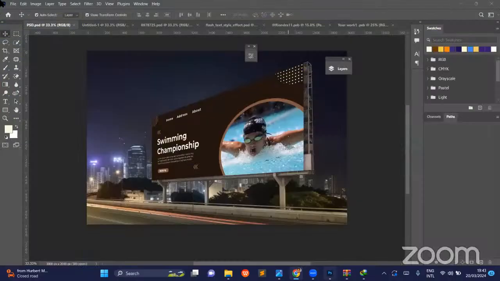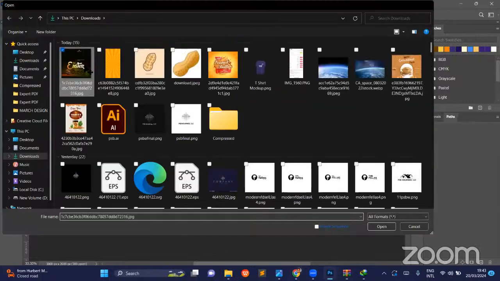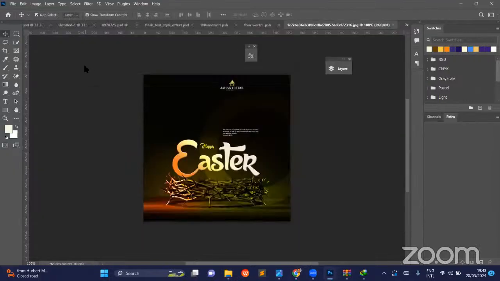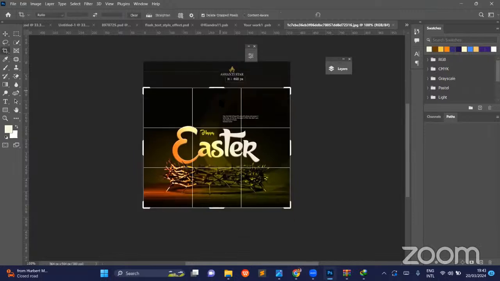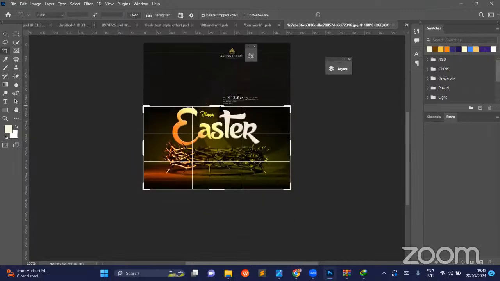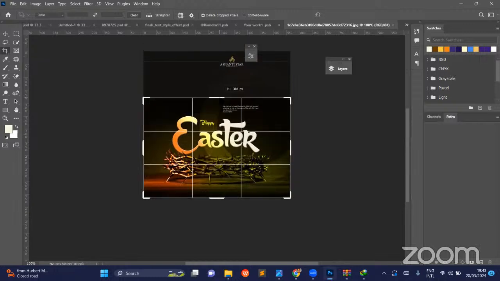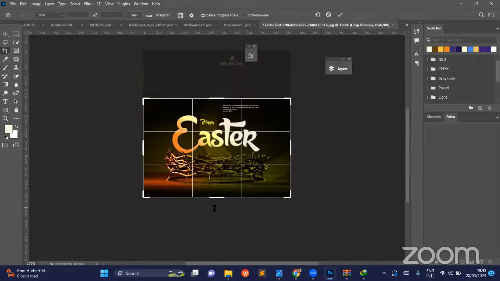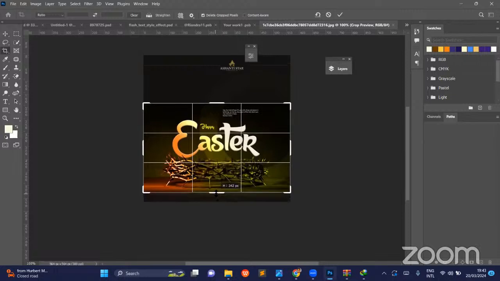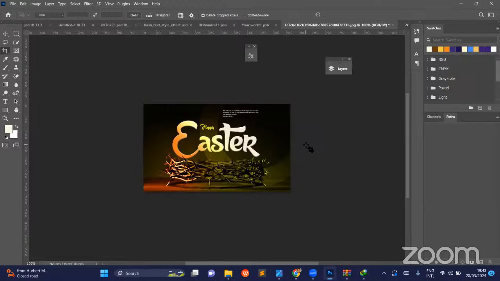So if you open this image up and we have this opened up, let's crop this so it's a rectangle. There is a design that was made to celebrate Easter, right? It was made to celebrate Easter. What you do is you want to show, and this design now is going to be placed on a billboard.